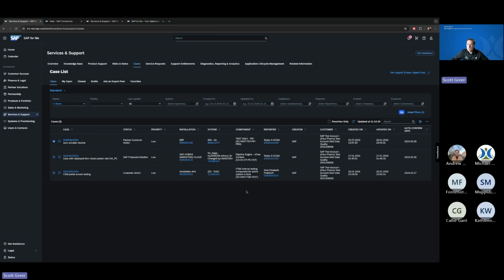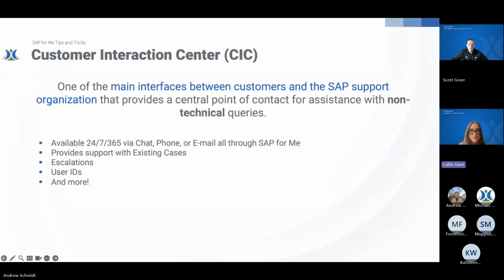And that, I believe, is the end of the SAP For Me demo. So back to you, Callie. Awesome. Thanks, Scott. Perfect. Andy, yep, this is our slide here.